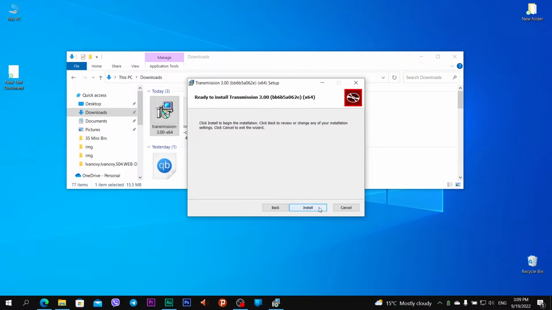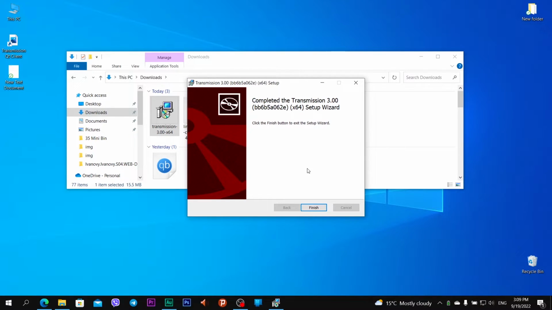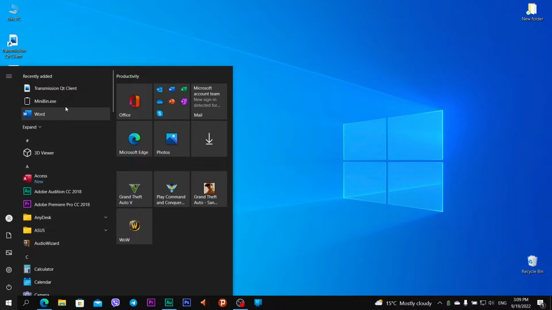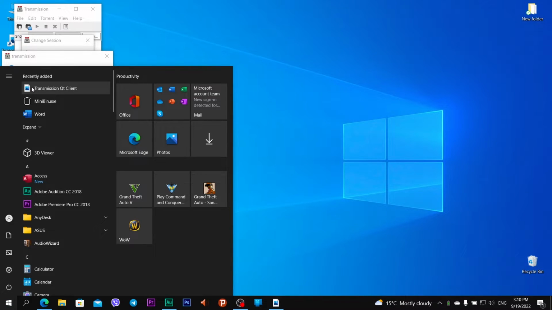Next. Install. Install was completed. I click finish. Next, we need to open Transmission. Click on the start menu button and Transmission Qt client. Maybe this shortcut will be right on your Windows, maybe. But in my Windows, the shortcut on Transmission looks not fine.